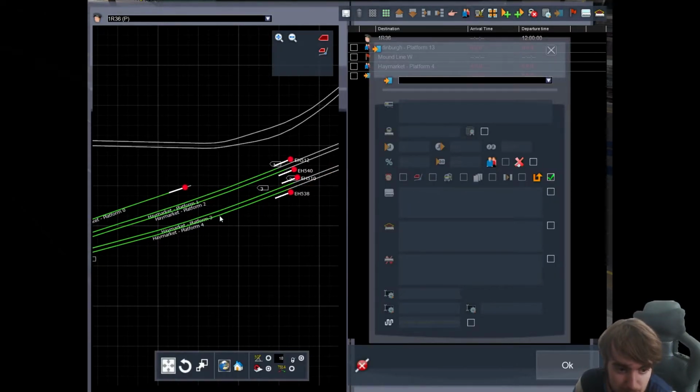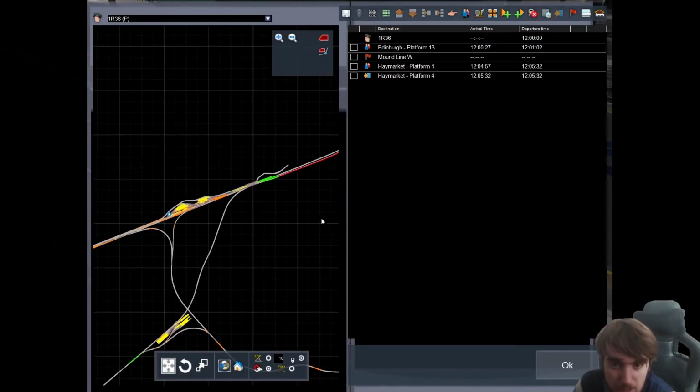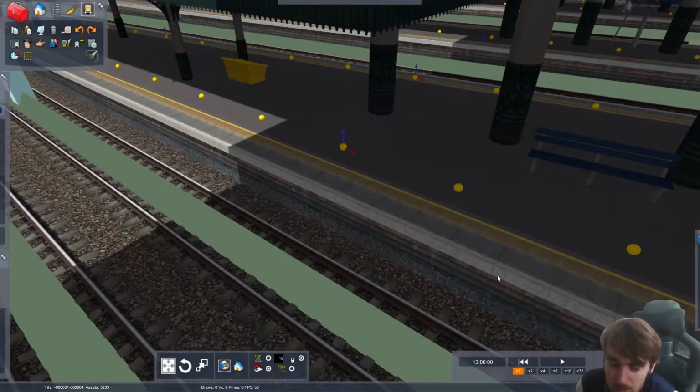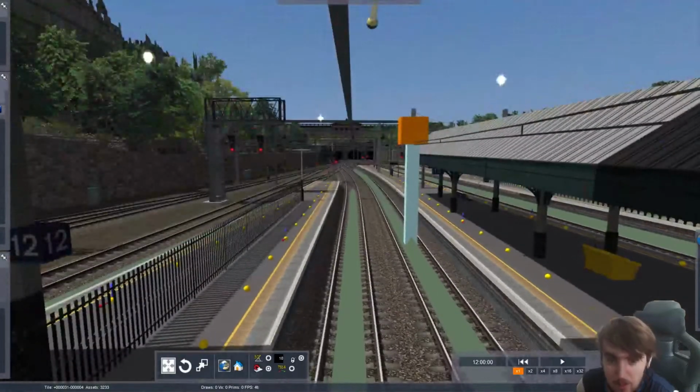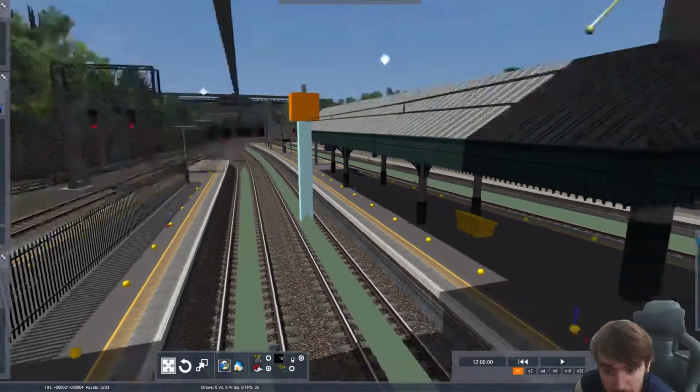So after it picks up passengers at Haymarket, it'll let it end. The scenario will end. What we'll do as well is we'll go back into here and we'll say unload here, right? And that's it. There's your player train done. So now that you've got a player train in, it's not going to be any good without a bit of AI.